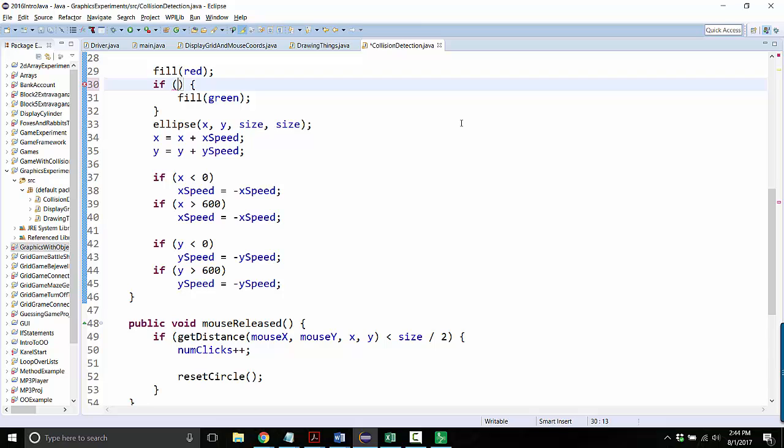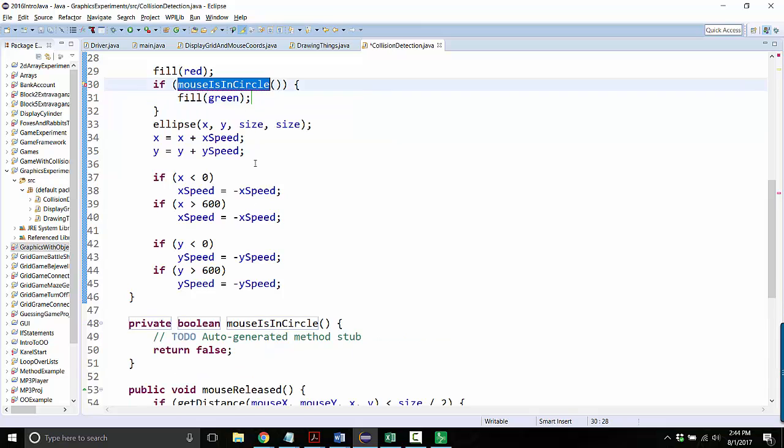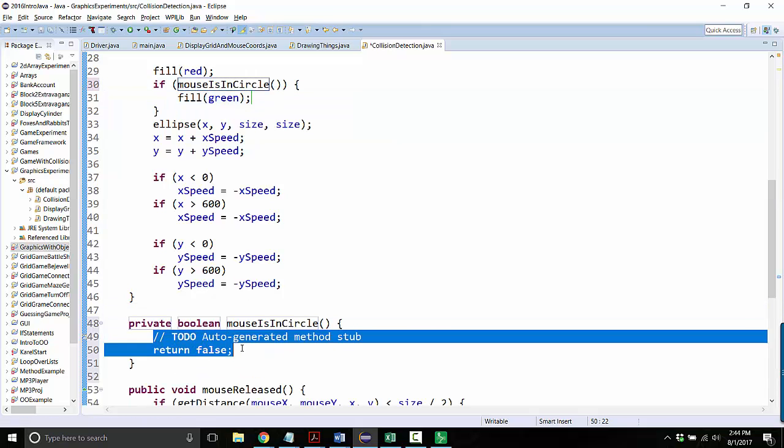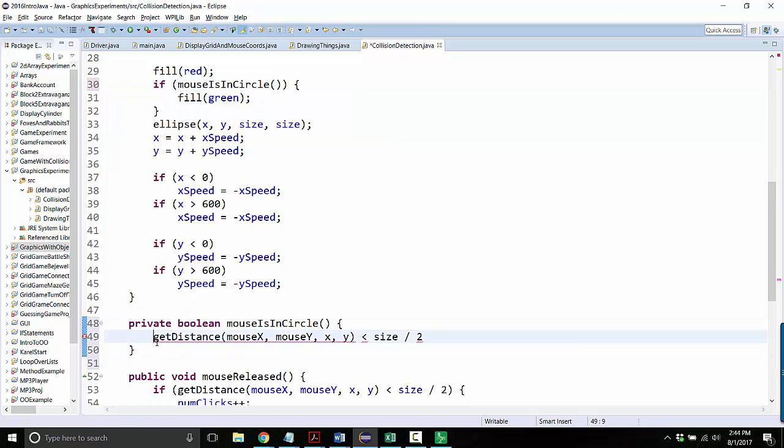If you could say if mouse is in circle. So what if this was just a method that returns true or false, is my mouse inside the circle? Well, that's what's nice about programming. If you wish a certain command existed, you can just go ahead and make it yourself. So I'm going to create that method, and that's exactly what this if statement does.